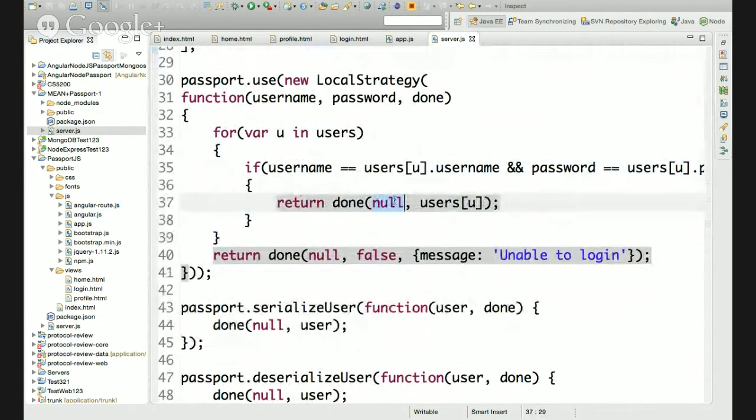The first argument for the done function that is being passed to us is an error, right? If we want to report an error, if we weren't able to connect to a database, or if we failed somehow to authenticate the person, network was down, whatever, we can report a failure. Here we're reporting success. We're saying, yay, we found the user.